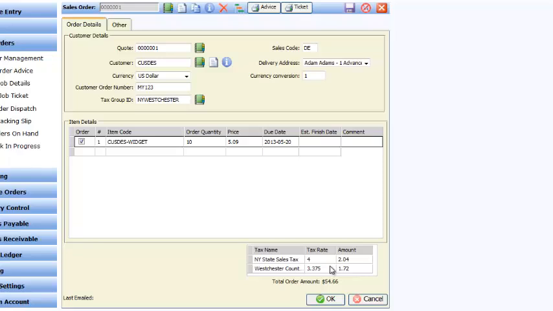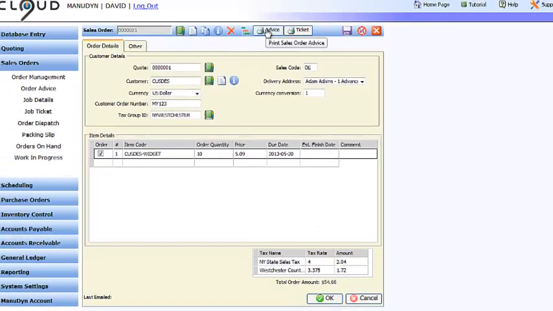If we wanted to add additional items to this order, we would click the empty row at the bottom of the grid. I'm now finished entering the sales order and can save it by clicking on the Save button in the toolbar, or save and close it by clicking on the OK button at the bottom of the tab. Instead, I'm going to click the Advice button in the toolbar so that I can send an order acknowledgement to the customer.